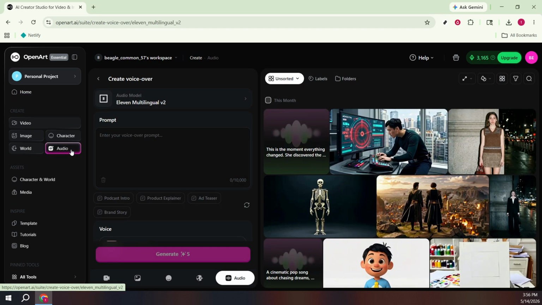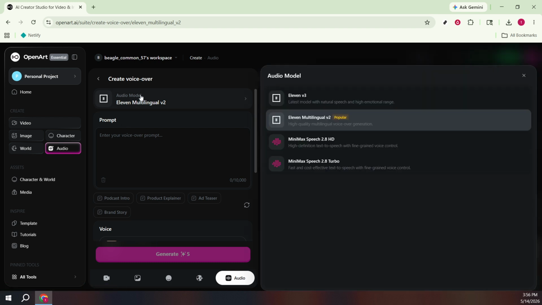Next, choose an audio model. Think of the model as the engine that powers your voice generation. If you're unsure which to use, start with the recommended option on the page. You can always switch later if you want a different feel or language capability.